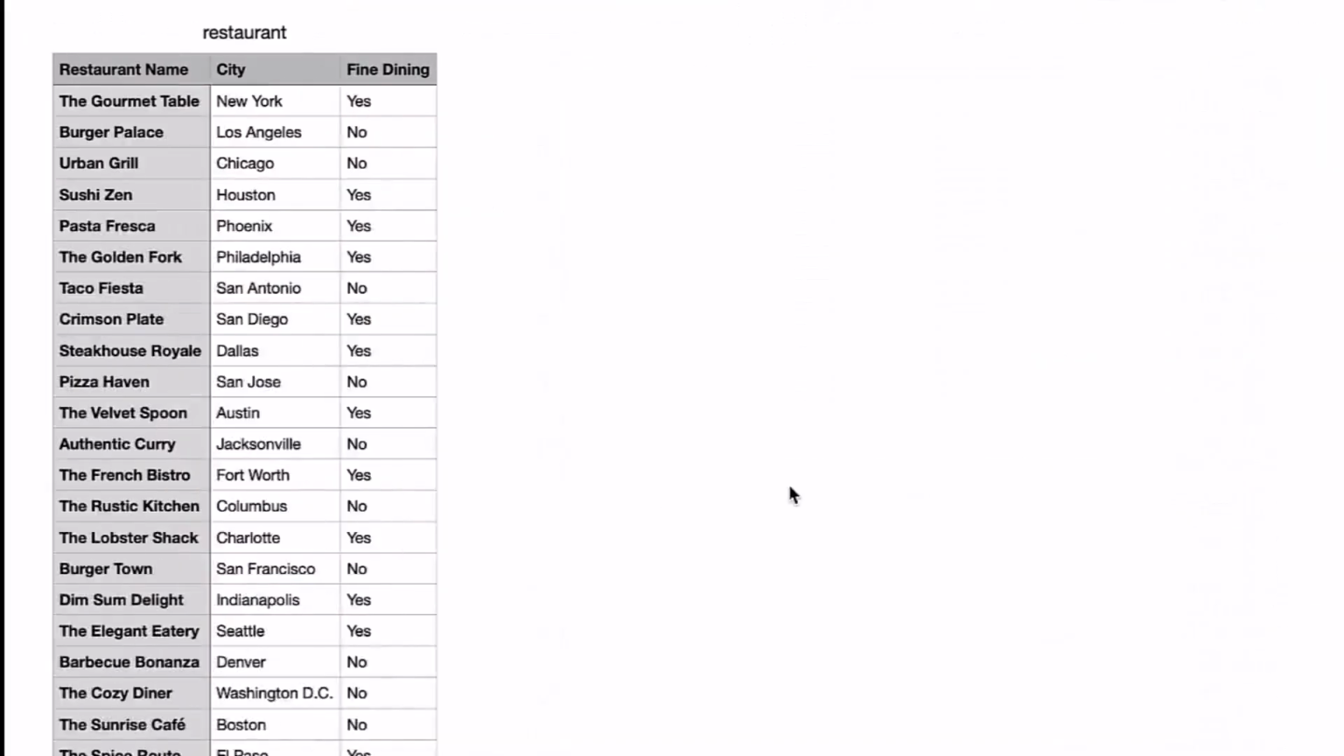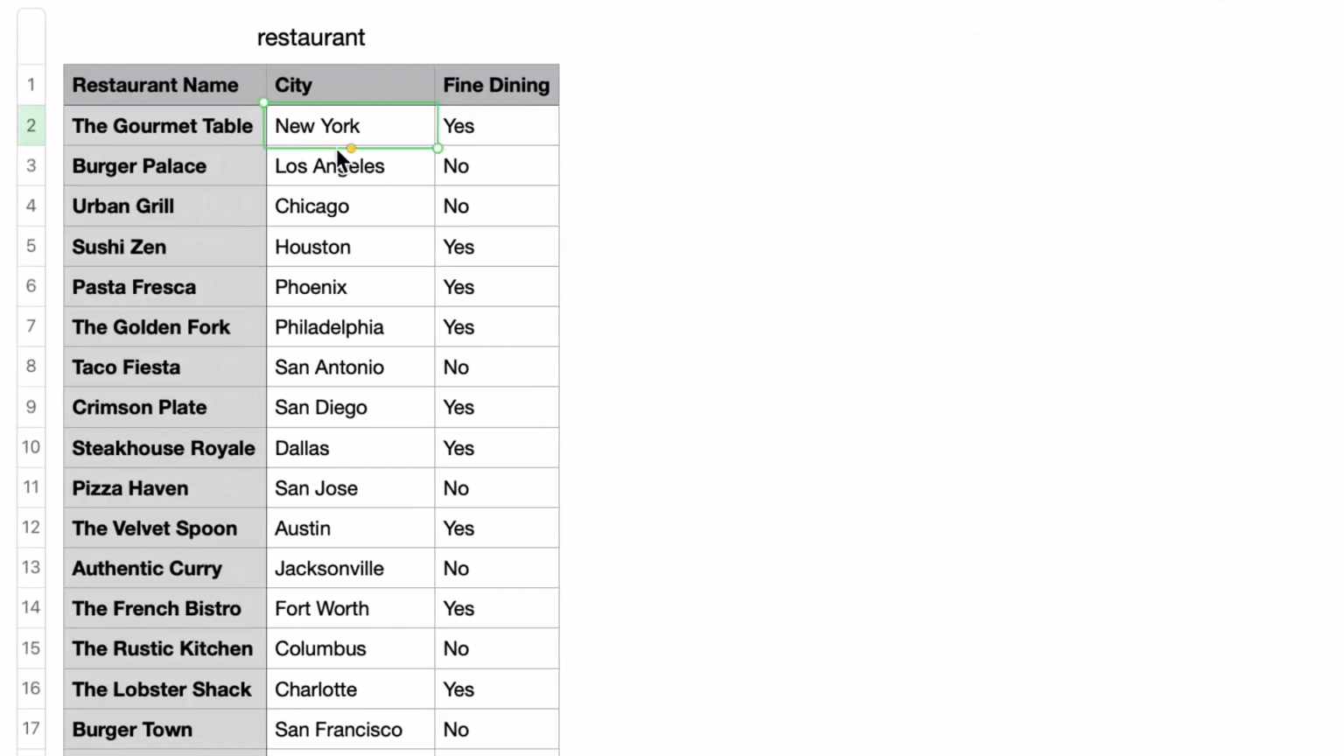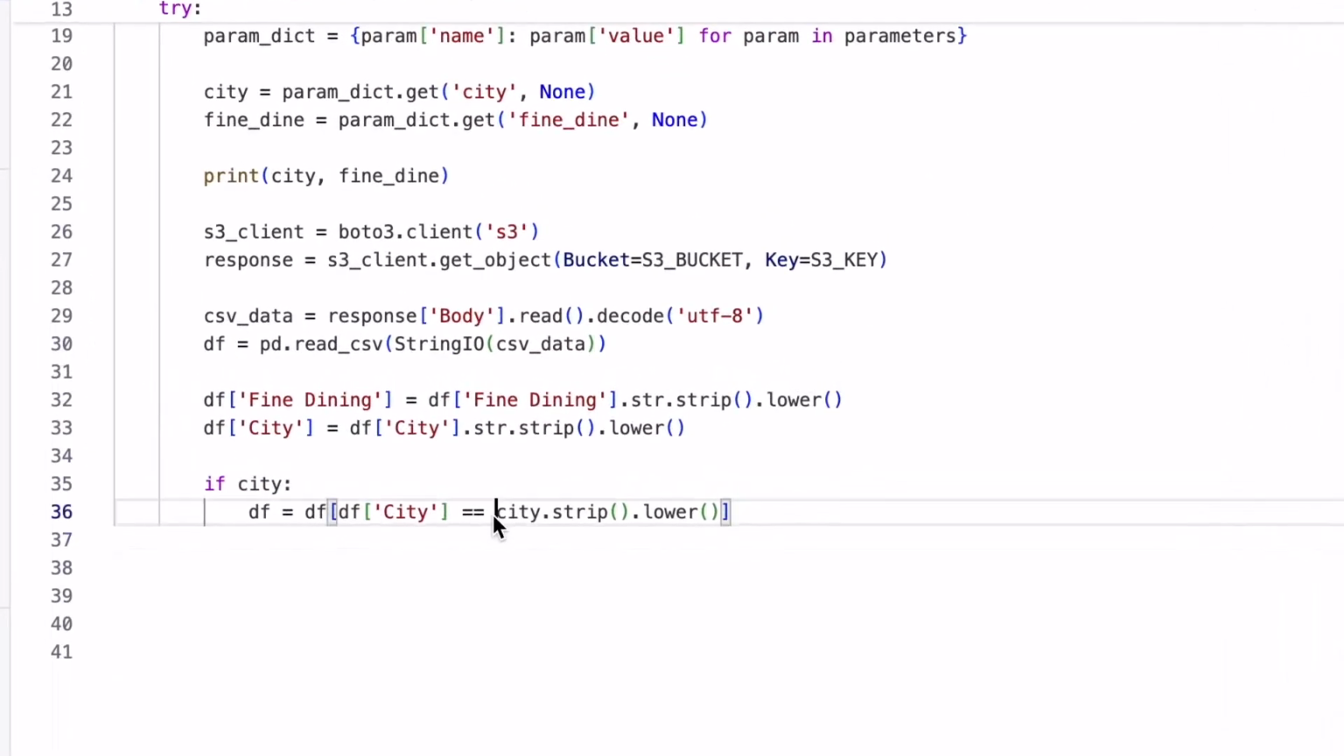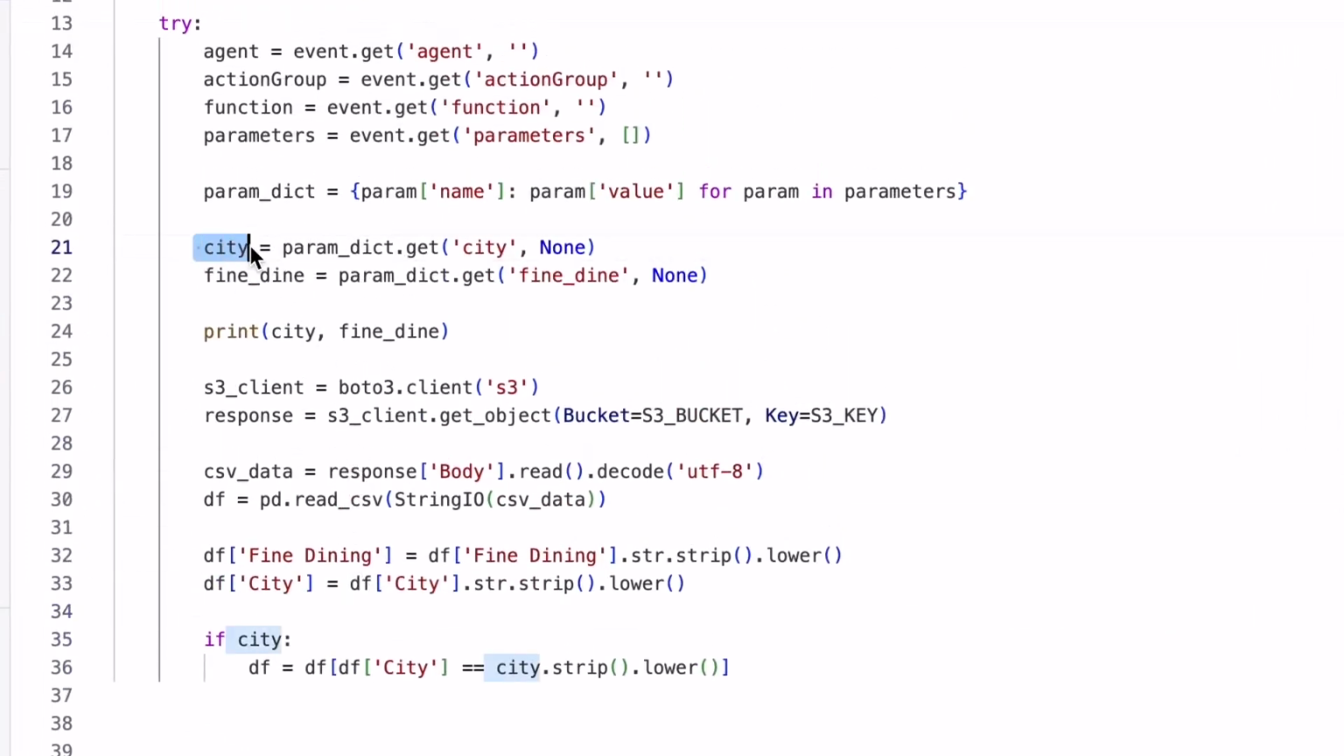So essentially what we're doing is accessing the city column in our restaurant CSV. And if you need help, it's over here. We're accessing the city column over here. And we're going to say where the city that we got from the parameters, remember, which we got from over here. So this could be Houston or Los Angeles or New York. We're going to say return to me where the city in the data frame is equal to the city from the parameters that we got over here. And again, we're just doing the same thing: stripping any white spaces and making it into lowercase, okay?